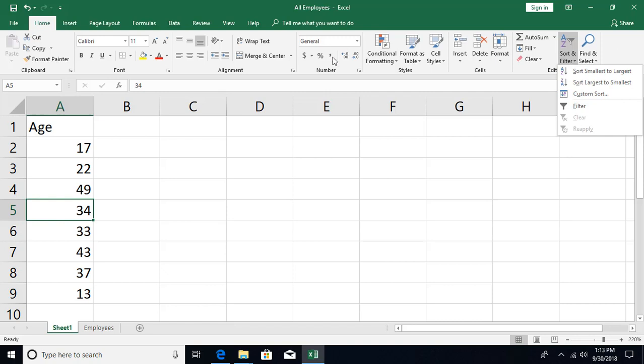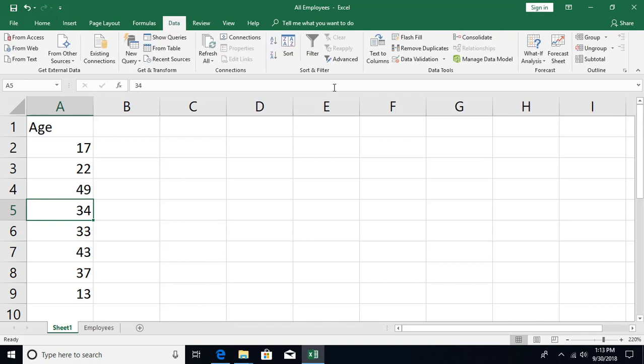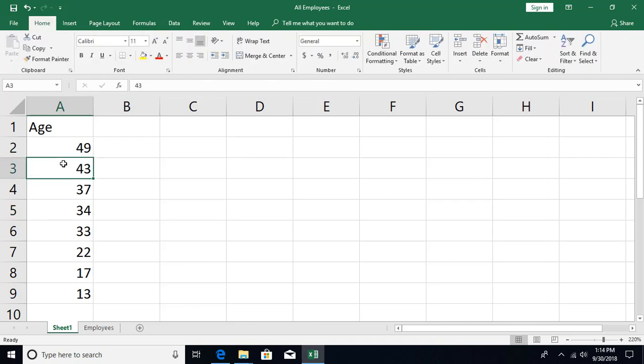From here you can perform sort, or you can go to the Data tab, where you see a section called Sort and Filter, with buttons to sort smallest to largest or largest to smallest. If I click that, it gets sorted in ascending and in descending order. Going back to Home, if you want to do it from the keyboard, the shortcut is Alt H S S for ascending order, and Alt H S O for descending order. So this is pretty easy.